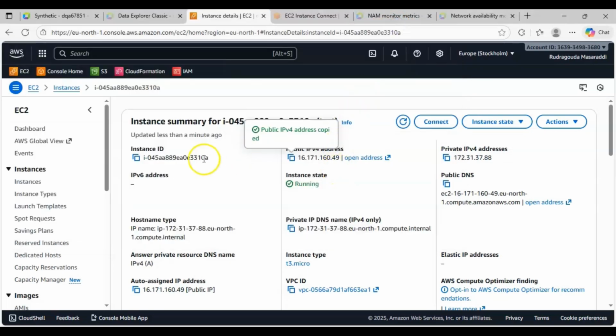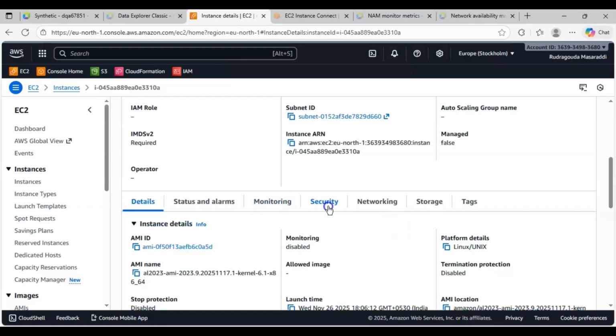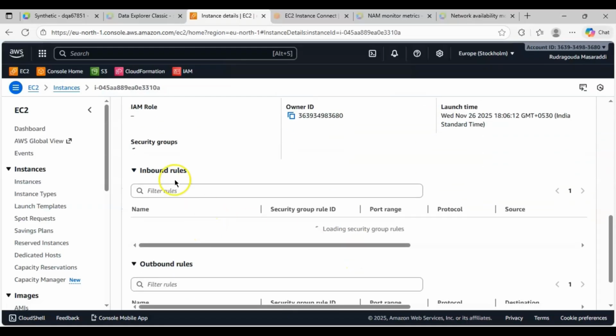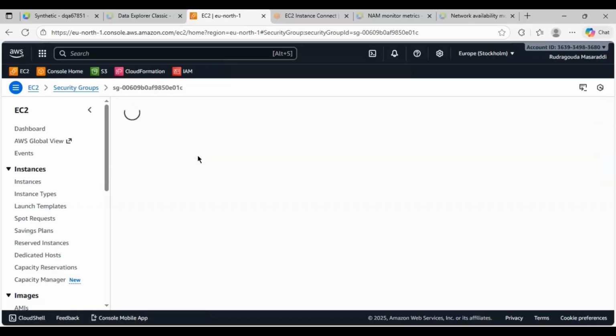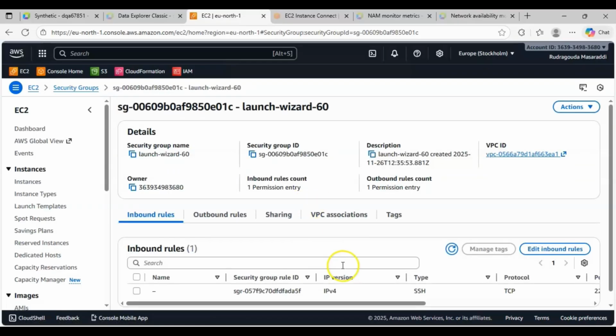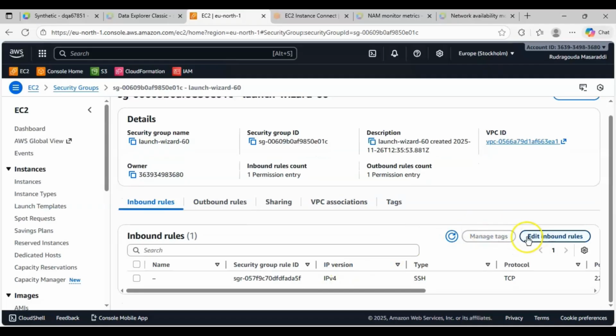Let me minimize and I will go to the exact server name and scroll down, and here you'll find an option called security. Then go for the security groups. Here you need to enable that. Right now ping is not enabled, because of that it is not giving any result. So after enabling that, it will definitely allow that, right?